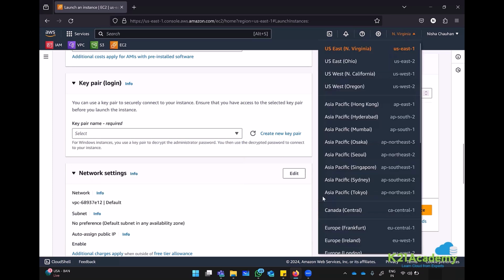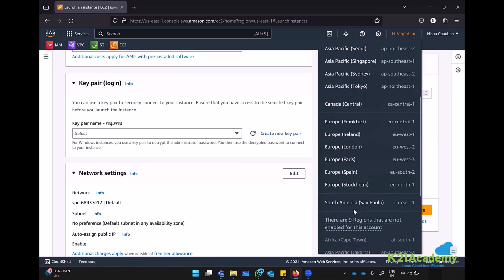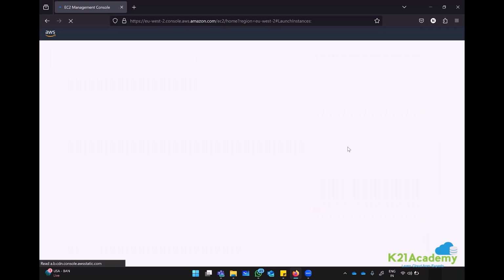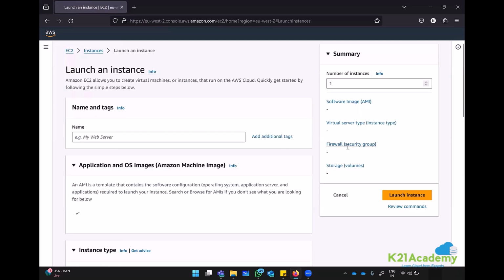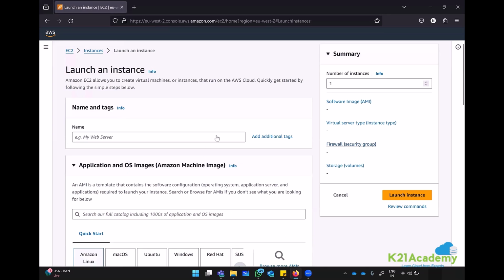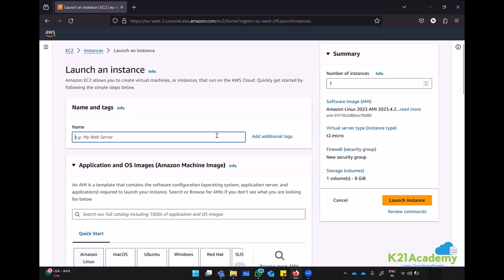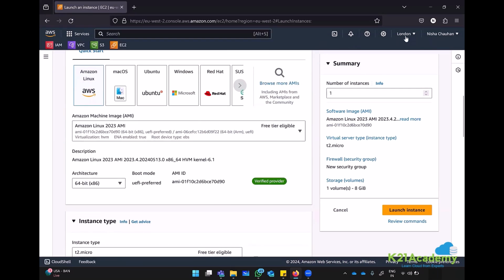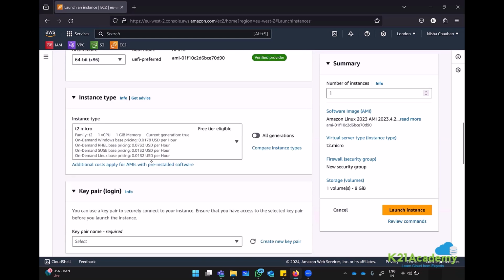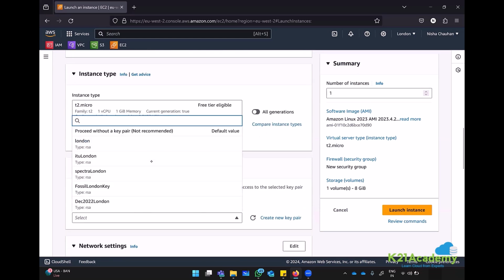Otherwise, as I have told you, once you have decided that you will be working in a certain region, always stick to that region only for all your practicals. Do not switch between the regions. The reason is that identifying the left out or running services becomes difficult. Now see, when we are in the London region, you can see it at the top. In this region, you will be able to see the key pair that we created yesterday, Spectra London.